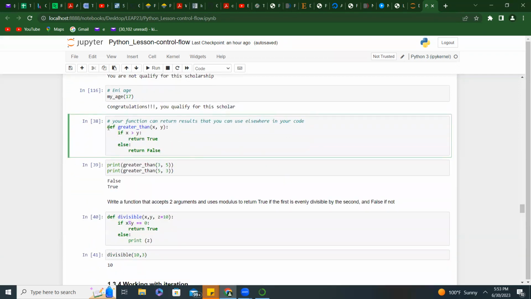So now your function can return results that can be used elsewhere in your code. Okay, how do I explain this? Let me try. So let's look at this. You are defining a variable now. Define greater_than. So that means you will be the one to enter. So in brackets we have x, comma, y. When you define a particular value, that means the user will be the one to input whatever value is going to be. So if x is less than y, you return true.